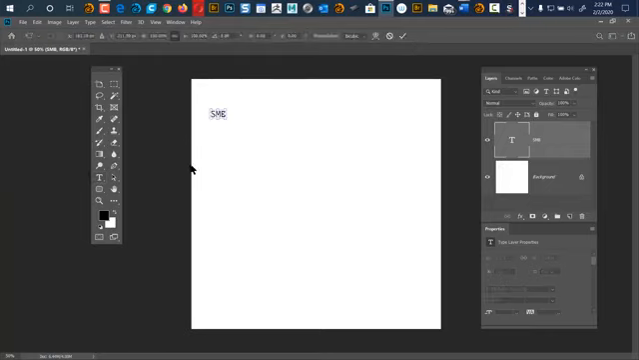Command or Control T for free transform. Once I have that, I can click and hold on the corner just to make it a little bit bigger, just to show exactly what I'm looking for. Now, you're welcome to play around with the font styles as well, to complement your initial logo or your monogram. And I'm going to commit my changes again by hitting it. This time I'll hit the check mark right up there.